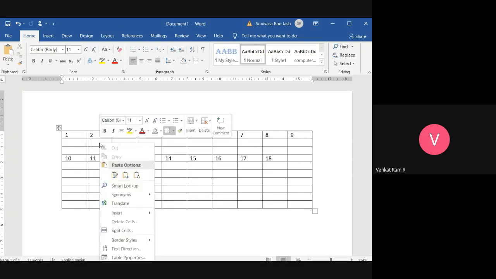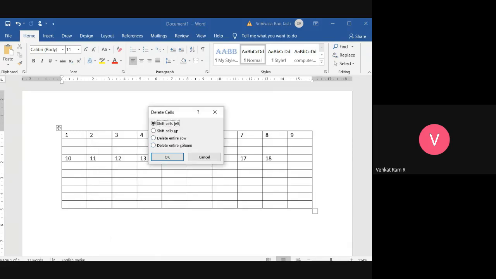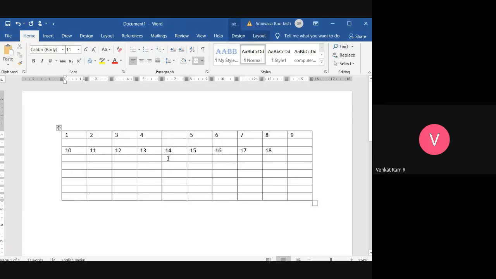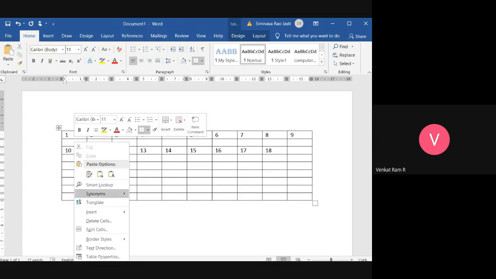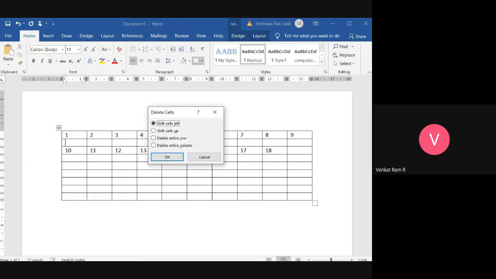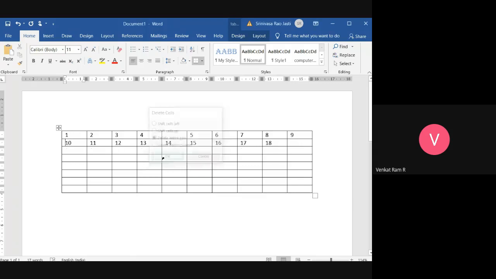And if I have extra rows or extra columns, just go to Delete Cells. See here, delete entire row, delete entire column. I'm selecting delete entire row. Wherever I place the cursor, that entire row is deleted. Same thing here also: go to Delete Cells, delete entire row and click OK. This is how you delete rows.